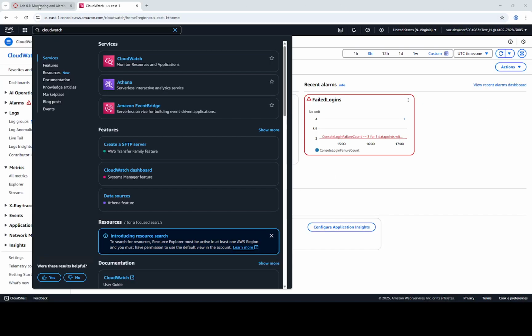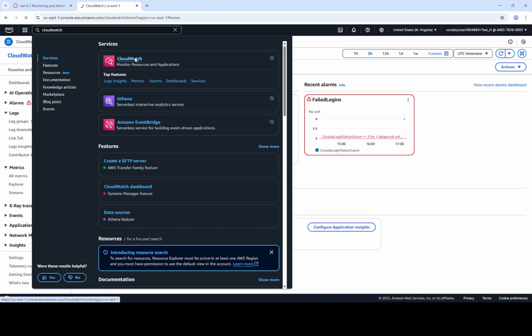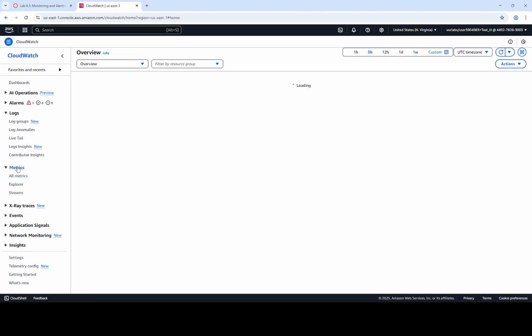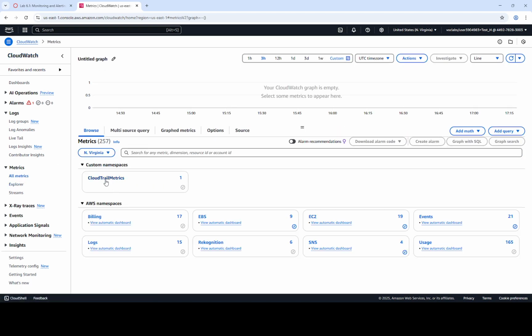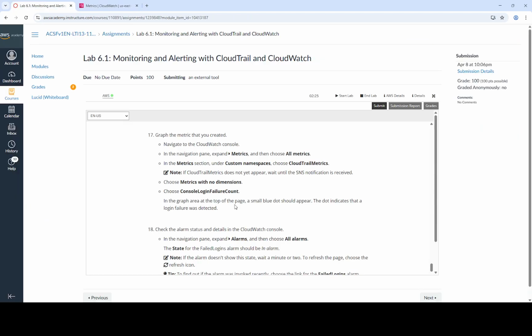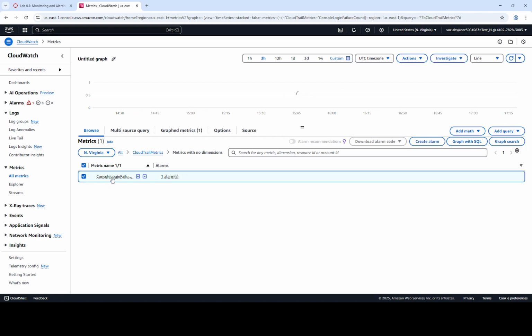Okay, next, step 17, in the CloudWatch console, we have to see the metrics. In CloudWatch, there are metrics and custom namespace, CloudTrail metrics, and then we have all metrics. In the CloudTrail metrics custom namespace, in metrics with no dimension, there is console login failure count, this one, and that is a metric available.